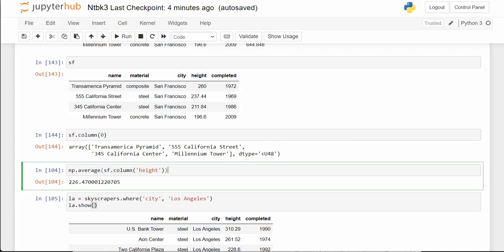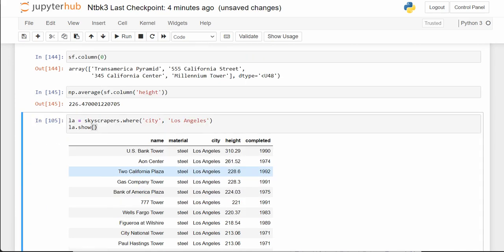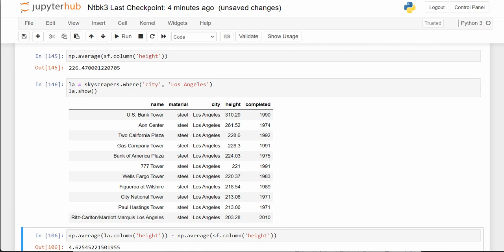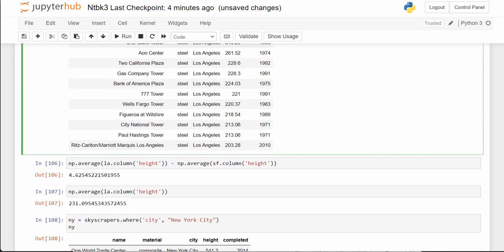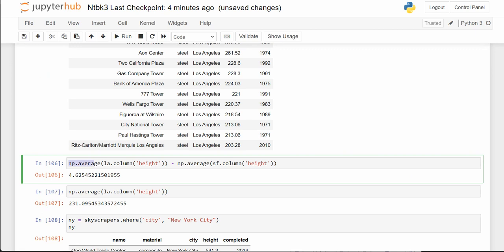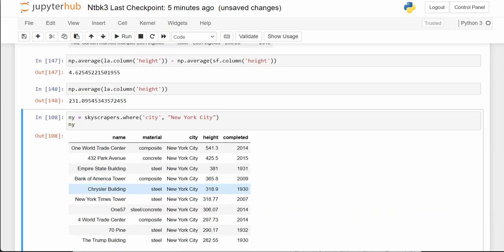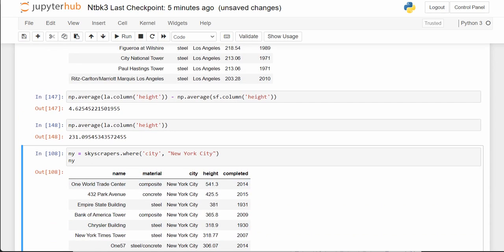So MP average, this is the average height of the San Francisco skyscrapers. Here are the Los Angeles skyscrapers. Remember, .show with open parentheses is show all, okay? And here we're finding the average height of the LA skyscrapers and using .column to pull out the height of the San Francisco ones. So what is the average height of the LA skyscrapers minus the average height of the San Francisco ones? Well, about 4.6 meters. And we can also find out that the average height of the LA skyscrapers is about 231 meters.